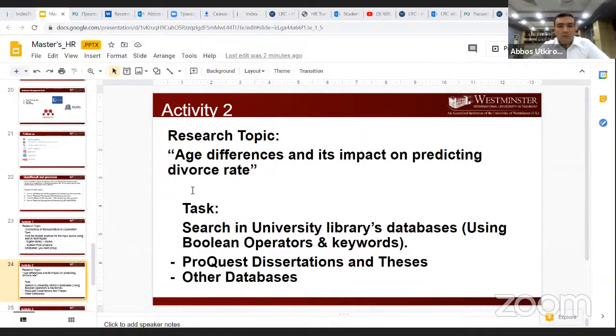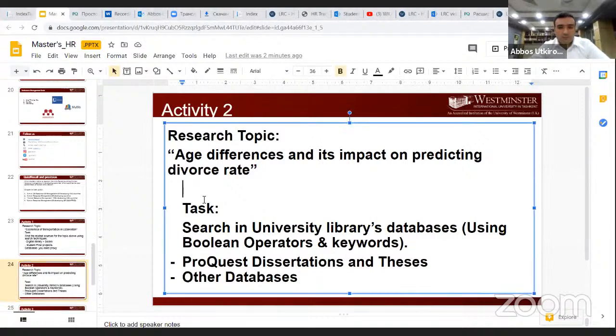The first, what should you do? If you have a dissertation topic like this, you can first go to the university library's databases, as I showed, and install the Cisco AnyConnect software, and then use the Boolean operators and keywords. For example, we can use the ProQuest Dissertations and Theses database. Let me go to the proxy database.